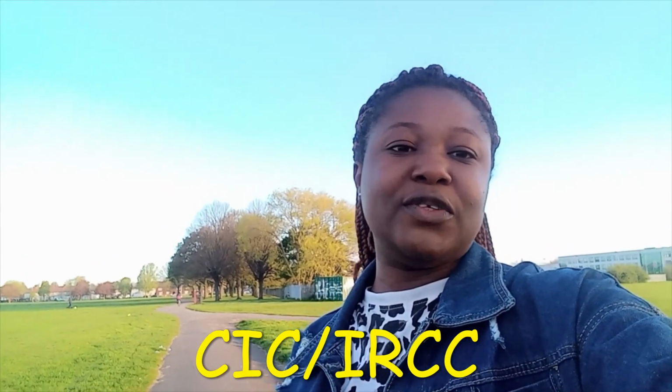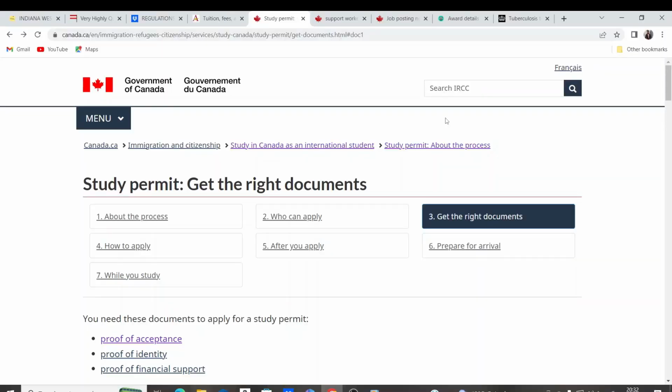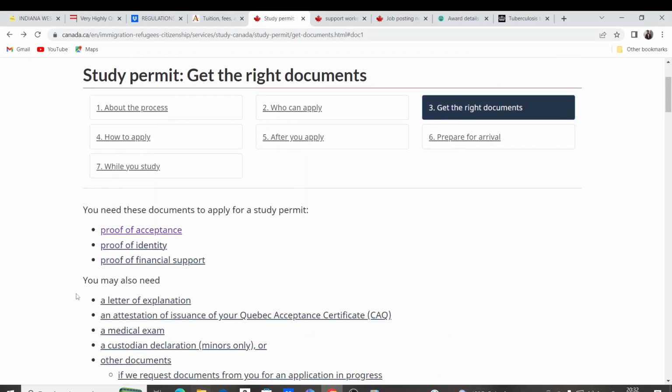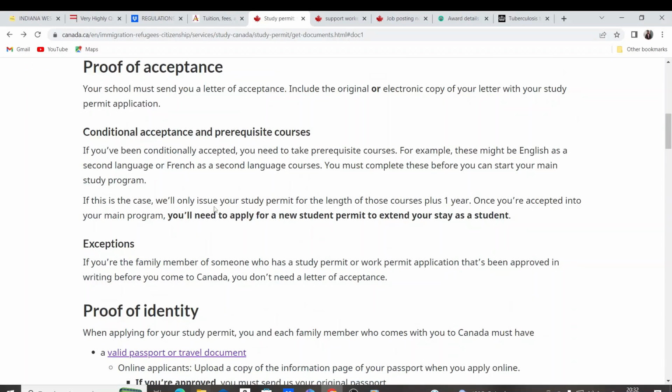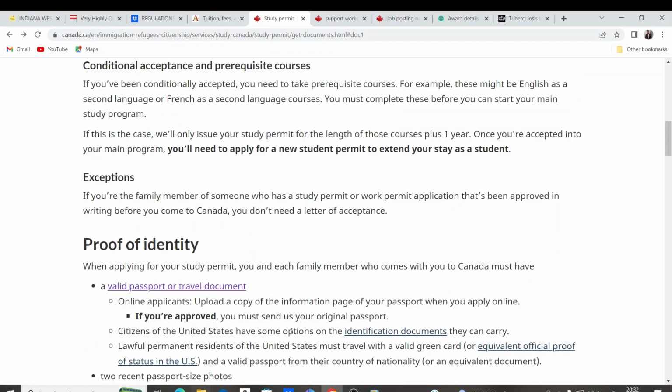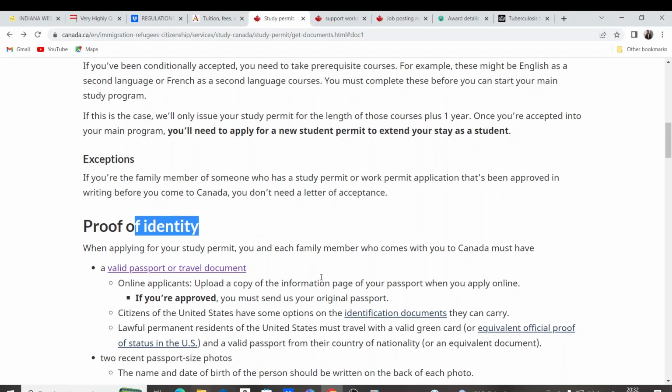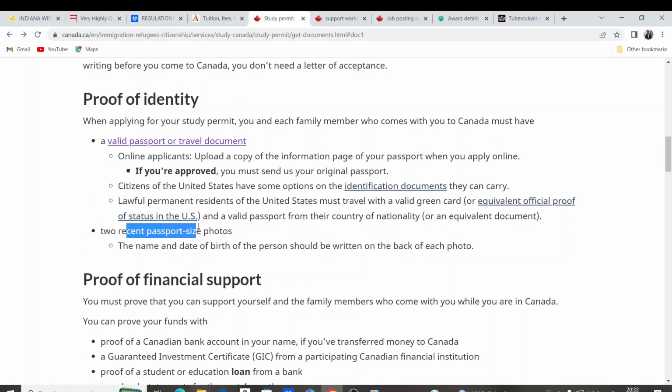Now let us assume you have gotten your admission offer letter and you are ready to apply for study permit, that is student visa. So right now I'm going to walk you through the CIC website, that is the official website of the Canadian government. Before proceeding to apply for your study permit, there are relevant documents you need to have, and they include proof of acceptance, that is your admission offer letter. Next document is proof of identity, which includes your international passport and two recent passport size photos.